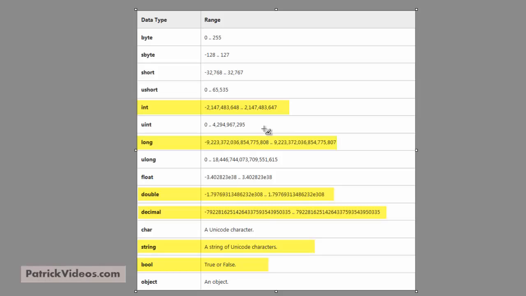For example, if you want to store a whole number, you will use int, and if that particular whole number is pretty long, then you will use the long data type. If your number has decimal places, then you will use double, and you also have a decimal data type. The decimal data type is 128 bits long, so it is for holding really large numbers. You can use string for holding text values and boolean for true or false values.